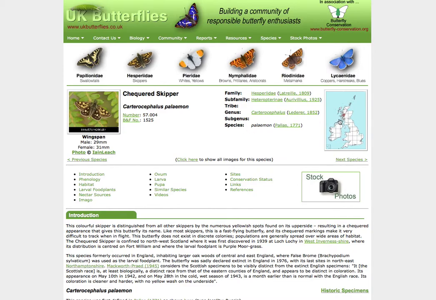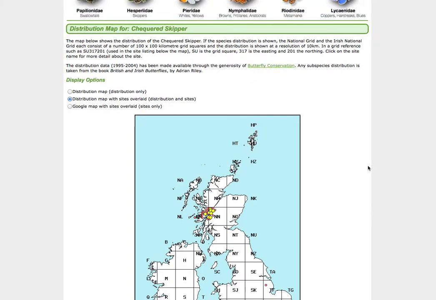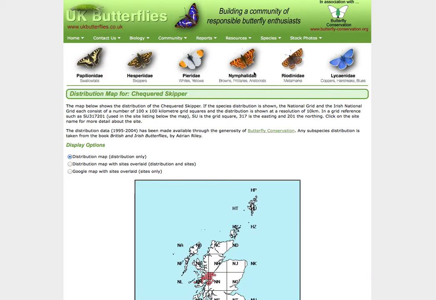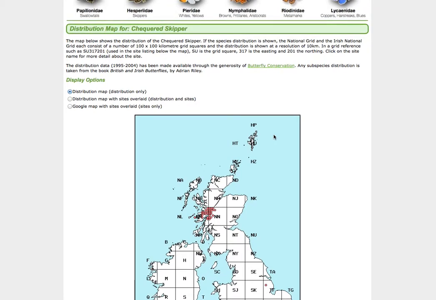You'll also see a distribution map on the right hand side, and this is really a quick link to the distribution of this species. If you click on this thumbnail that we see there, it'll take you to a larger rendition. So here you can see a larger map, which includes both the distribution but also site information. Now I'm going to come on to that distinction shortly, but if I just show the distribution map, then you'll see the distribution of the checkered skipper on this particular page.